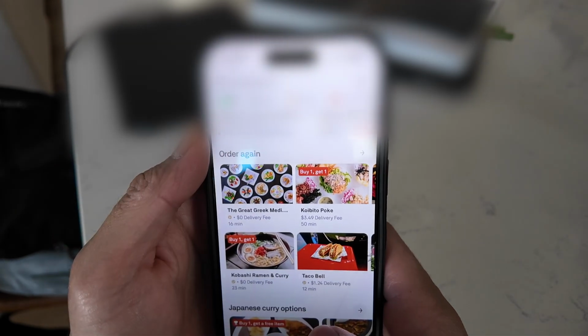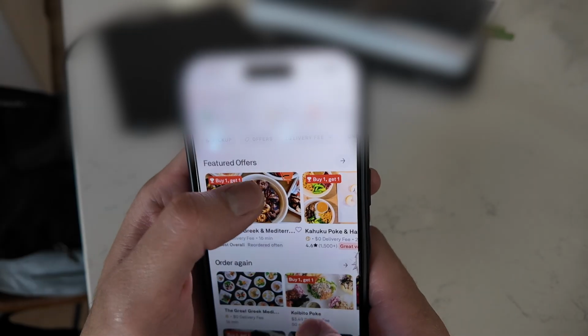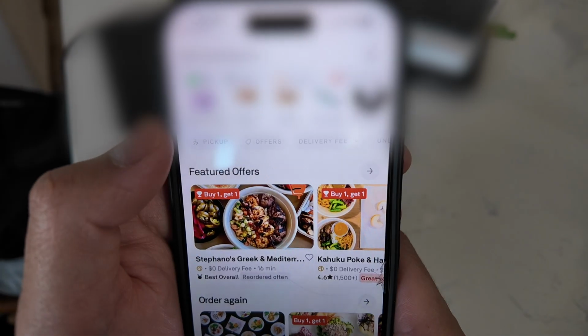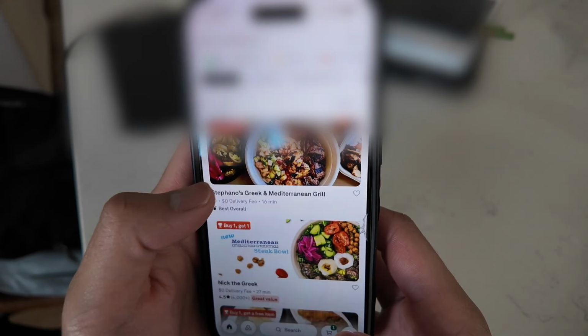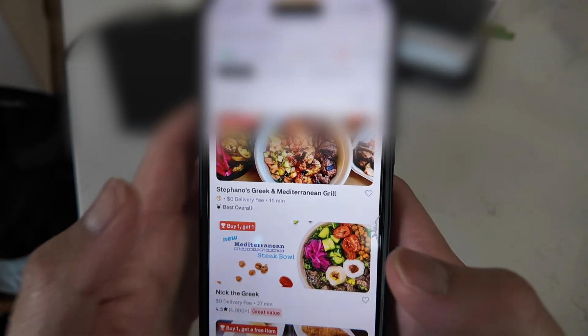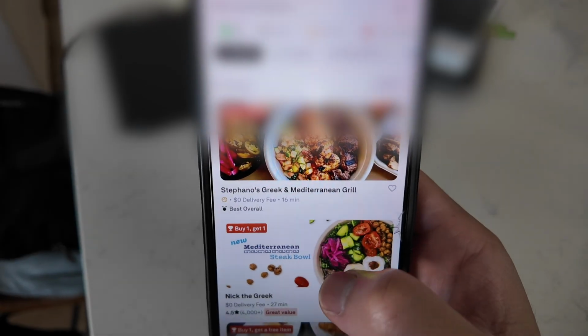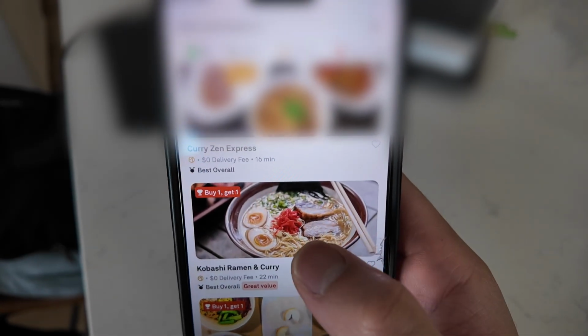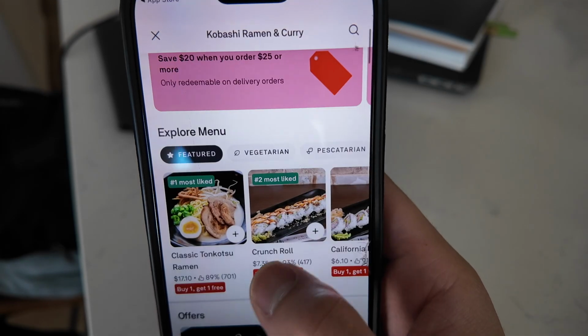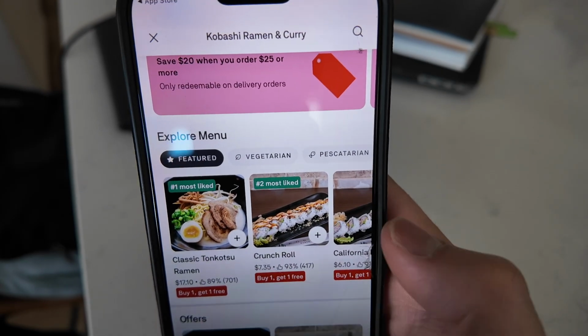Now, one of my favorite ways to filter is based on deals. I do like clicking on offers, which is located right over here. And it just lets me see which restaurants are offering specific offers through Postmates. For example, Stefano's Greek and Mediterranean Grill, this says buy one, get one free. Nick the Greek is also buy one, get one free. Kobashi Ramen and Curry, that's also buy one, get one free. If you click onto this, you'll see which items are actually the buy one, get one free promo. It's these two items over here.